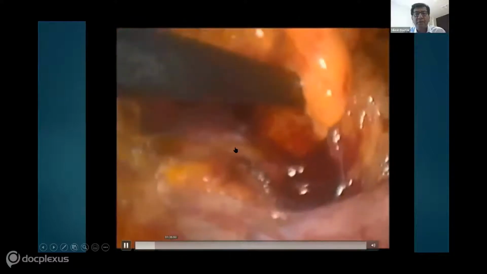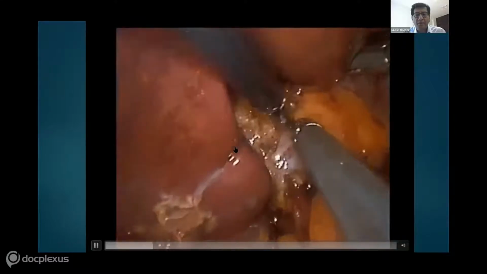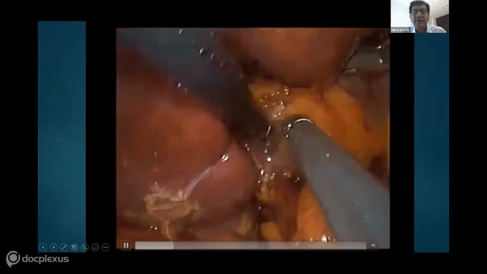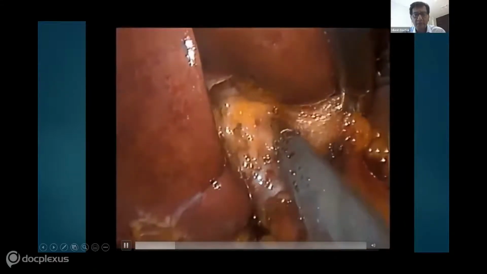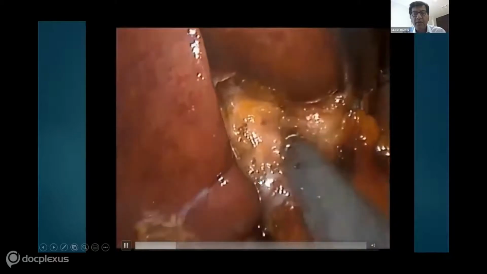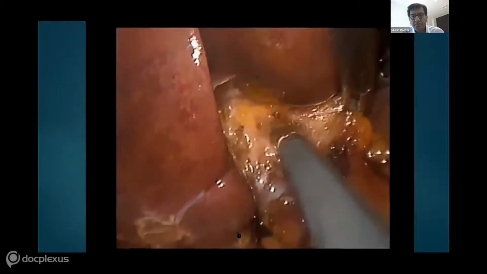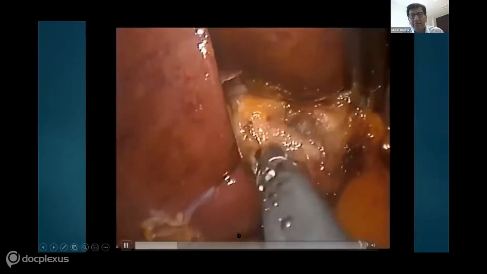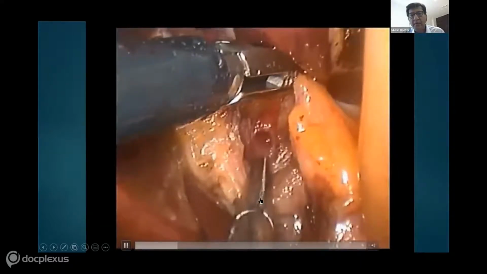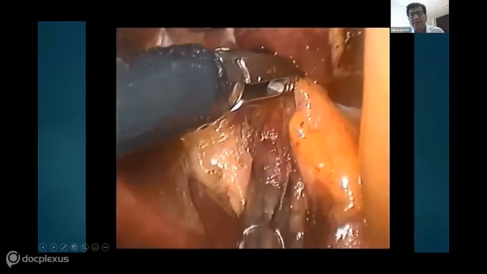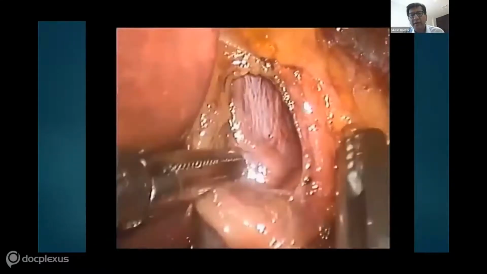So after the bile duct has been pushed forward, you can see that the main portal vein is seen now. The bile duct will be retracted anteriorly. You can see the retraction of the bile duct, and then the portal vein and the portal pedicle is being dissected along with the right hepatic artery.